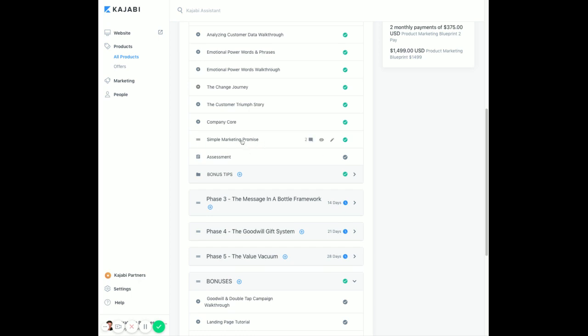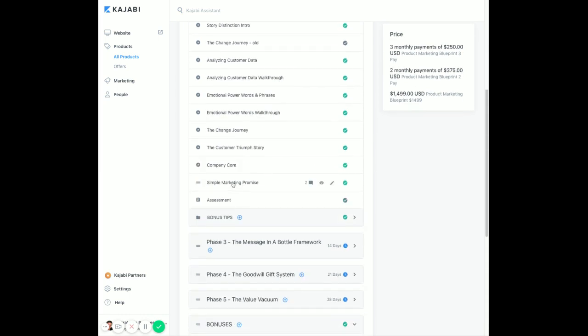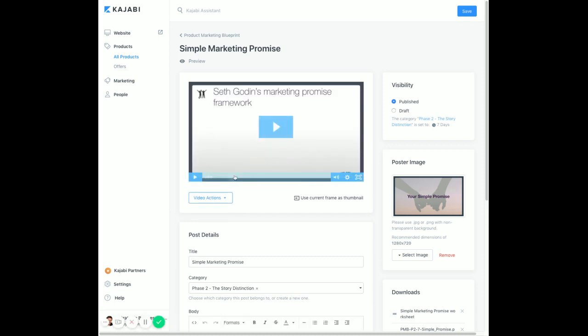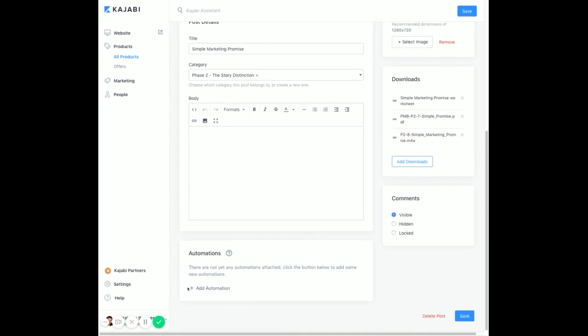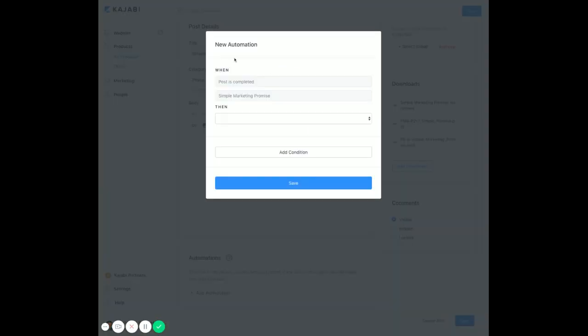ways. So let's say, for instance, that you want someone to go through the module, and then by the end of the last lesson, they get access to the upgraded product or whatever. So you go into this last post, and at the bottom you'll see the automations, and then at that point you can click automation and it automatically says post is completed. What do you want to happen? You say grant this offer. Okay, so I'm going to get to the offer in a second.